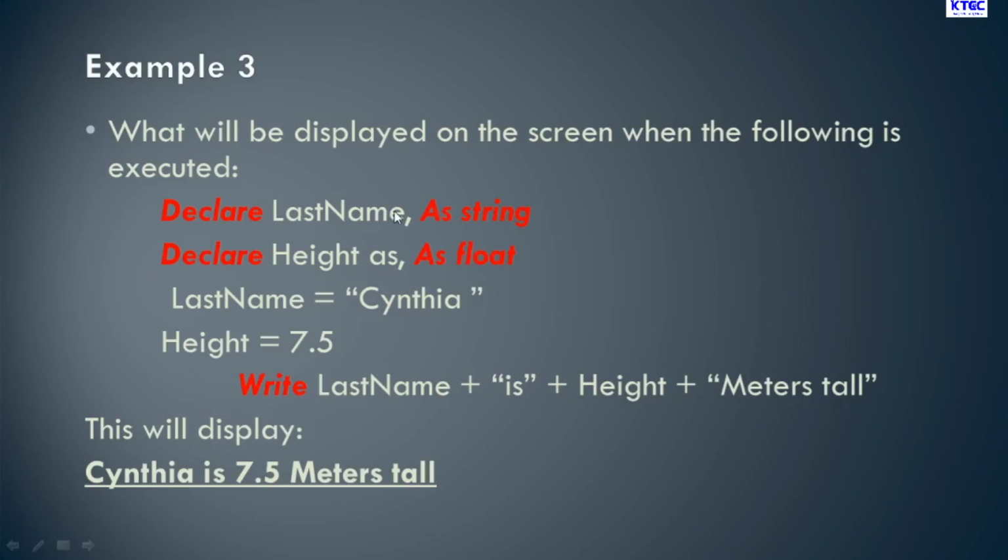So in our program here, we are declaring two data types. The first one is a string, because it's a name. A name is a sequence of what? Characters, more than one. So it's going to be a string, and it's going to be in inverted commas. So we are telling the computer, declare last name as what? A string, and declare height, since it's a number, as a float. So please, I pray you understand this. Now the computer understands this.